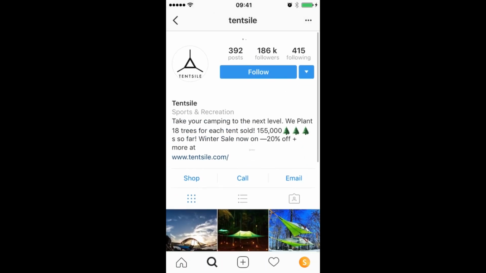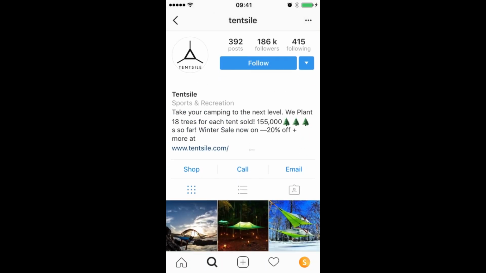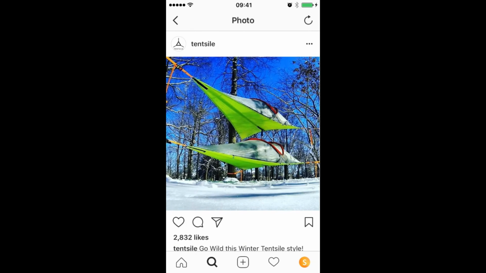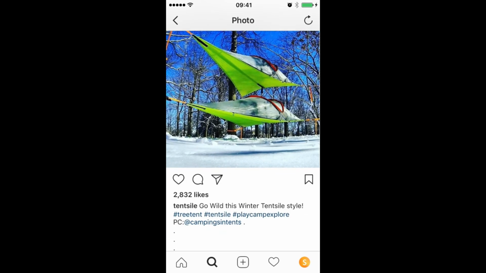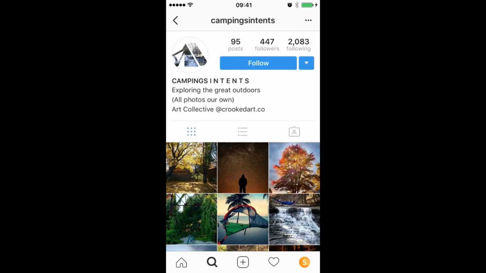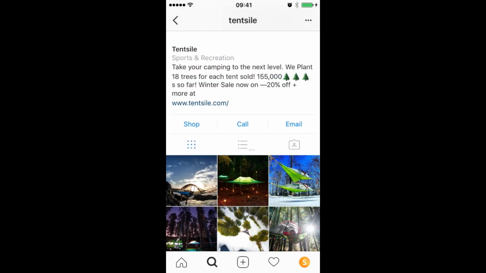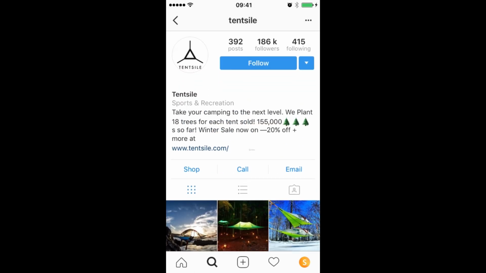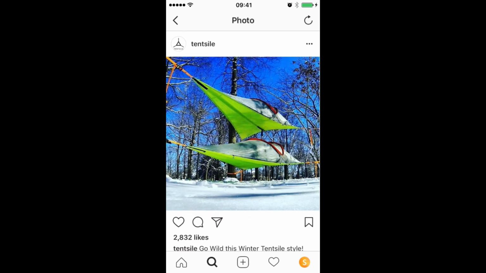Now, we can see that this tent style account has 186,000 followers. We can see that this got 2,832 likes. So that got quite a lot of engagement. And you can see the photo credit going back to the original account, which, if we look here, I'm guessing has a much smaller audience, 447 followers. So this is the perfect example of a much smaller account getting the attention of a massive account by really showing their products in a positive way.